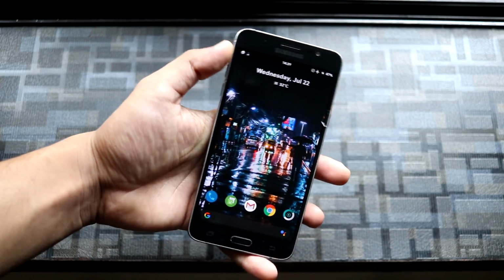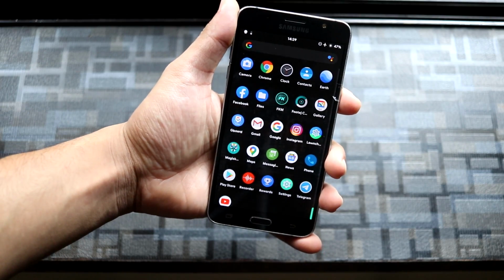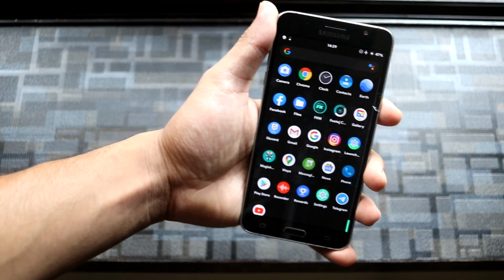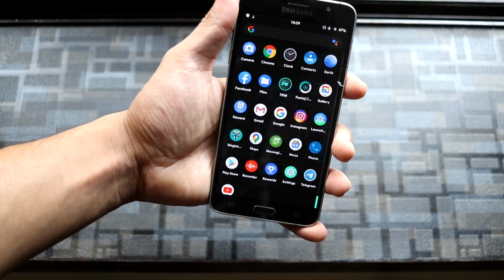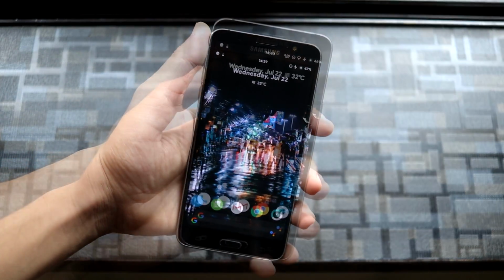And yeah, now let's start with a short review or something. We don't have anything to review in here, I will just show you the features, and then we will move to the installation of the official HavocOS 3.7 GSI on a Galaxy J7 2016. So yeah, let's move towards it.